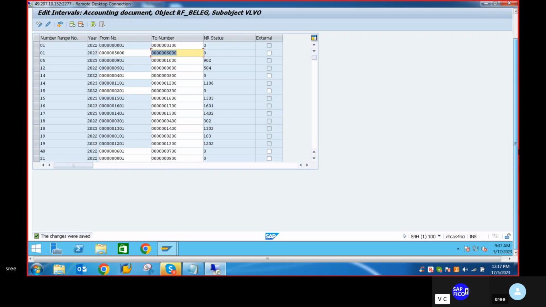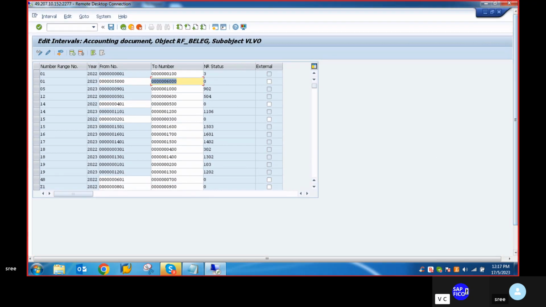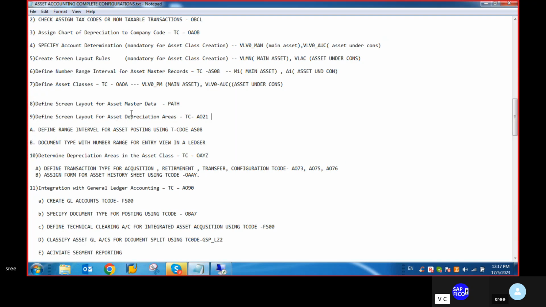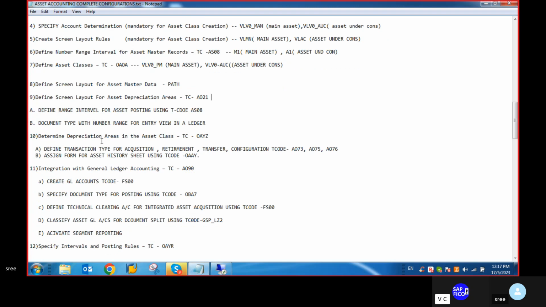Good. Then come back. And the next one is depreciation postings. Document type depreciation postings will be there, and we need to assign the number range information for the particular document type based on our company code.